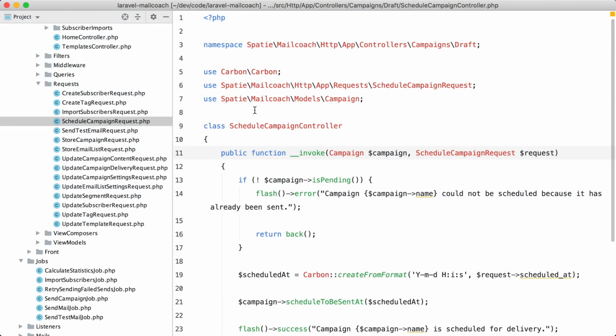In Laravel, a form request is a dedicated class where often validation is being performed. In Mailcoach, campaigns can be scheduled. To schedule a campaign, a user should submit a date time at which the campaign should be sent. You are currently looking at the controller that schedules a campaign.